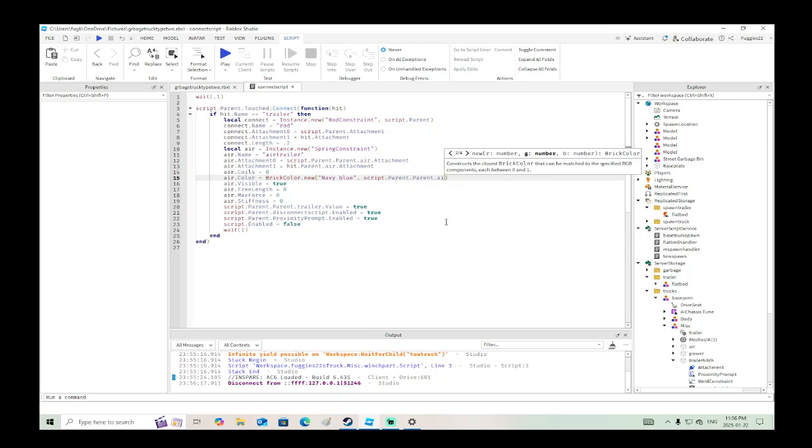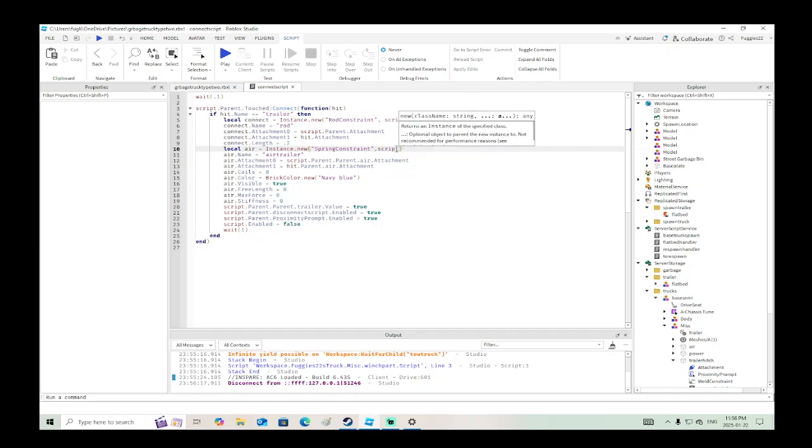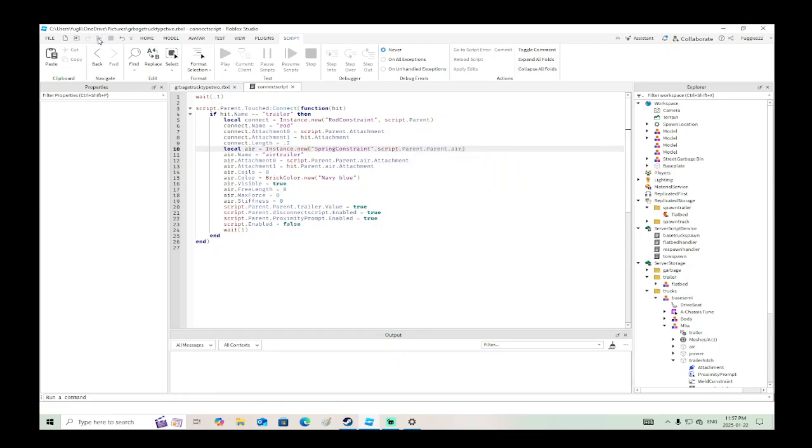Oh, not the navy blue. Oops. Let's see. Otherwise, it'll change the attachment. Parent, air. There we go. Because I said create the spring constraint, but I didn't tell it where to create it.